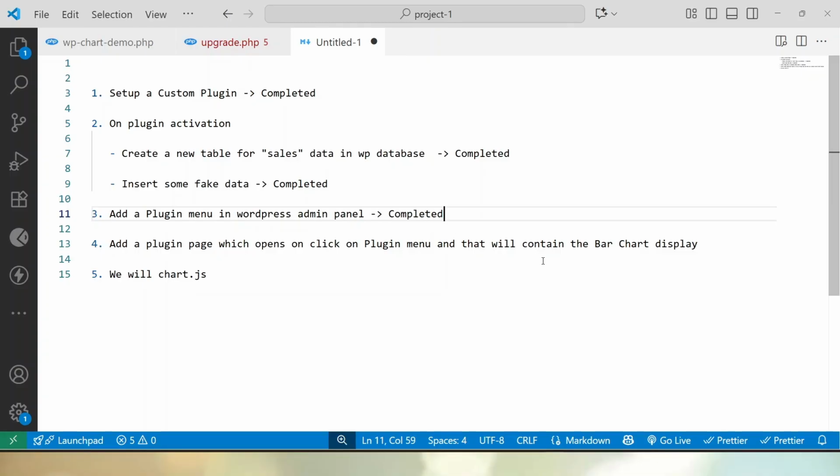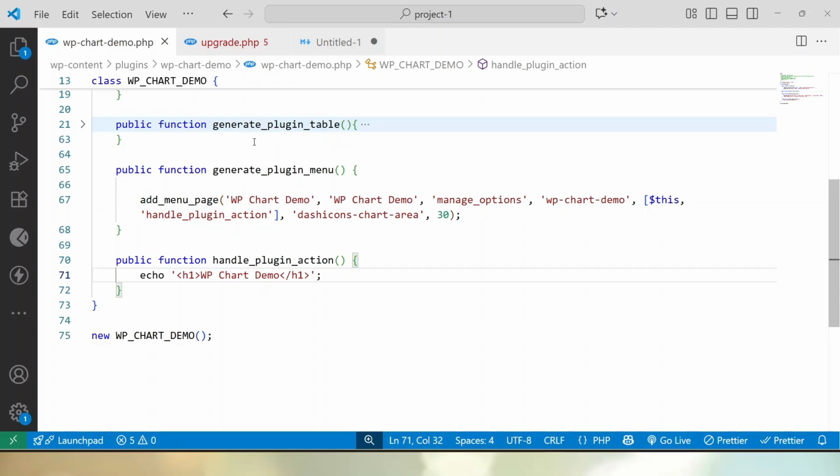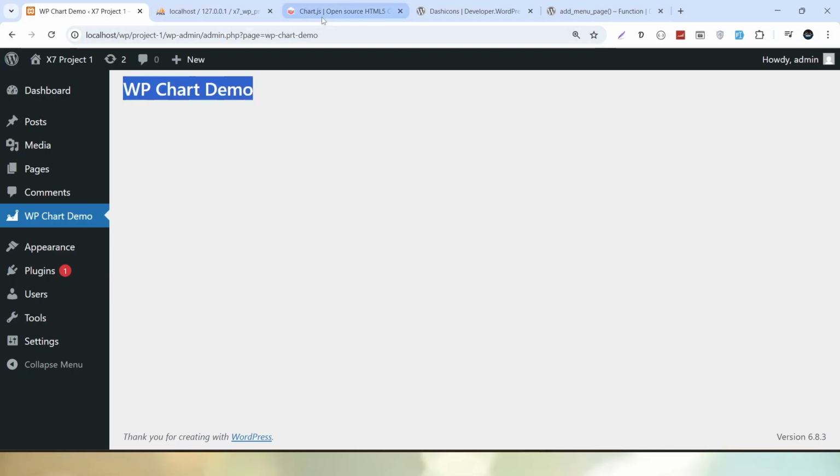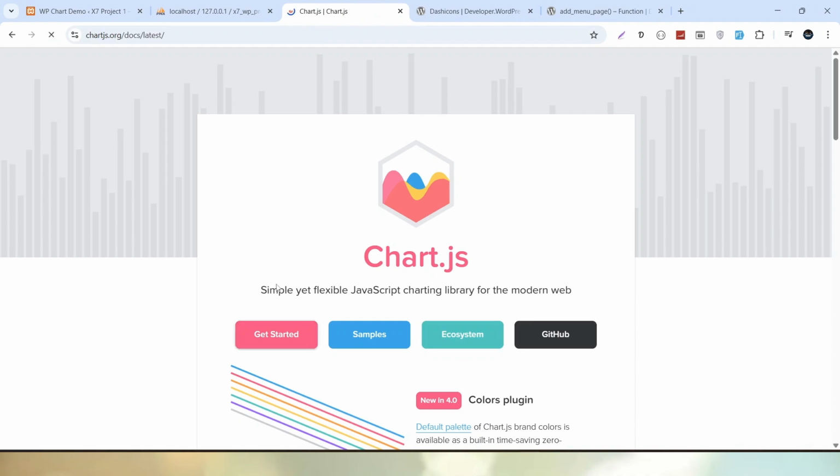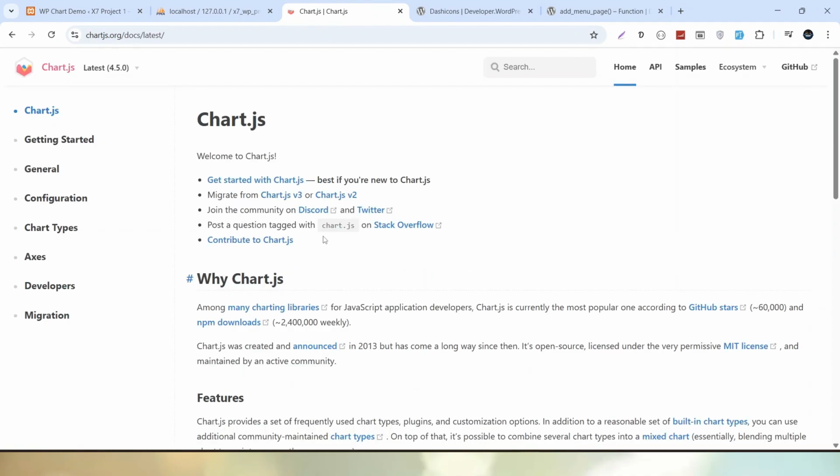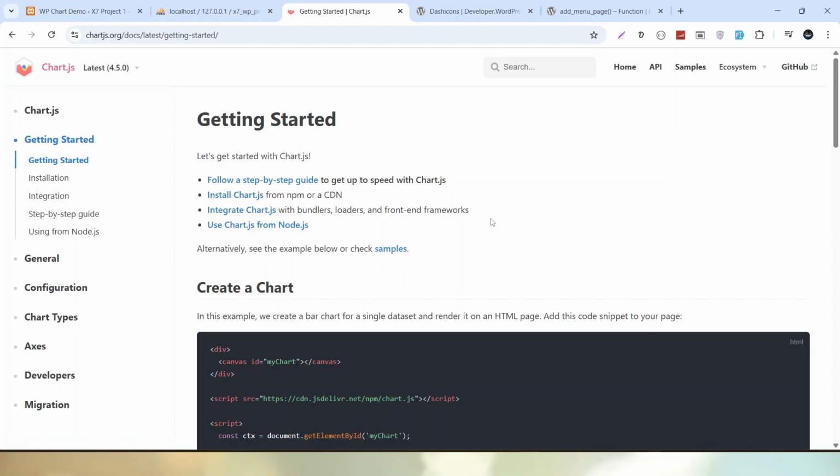To create a bar chart, first thing first, we have to include a library called Chart.js into our plugin. Inside this plugin, we have to use a plugin link. So if I go to Chart.js and click on Get Started, it will guide us on how we can use a bar chart, what the syntax is, and what data format we have to pass to create a bar chart.